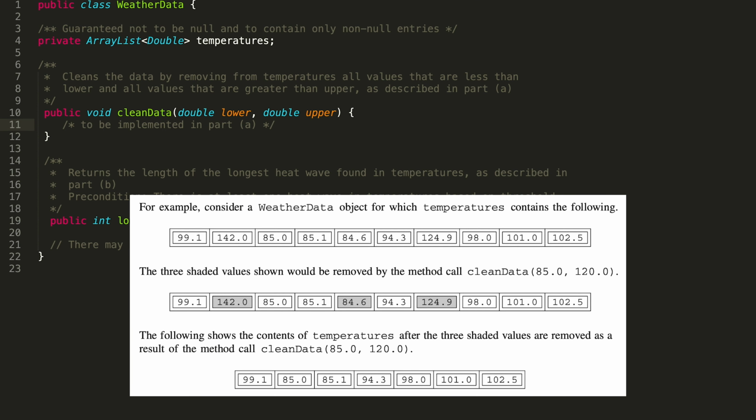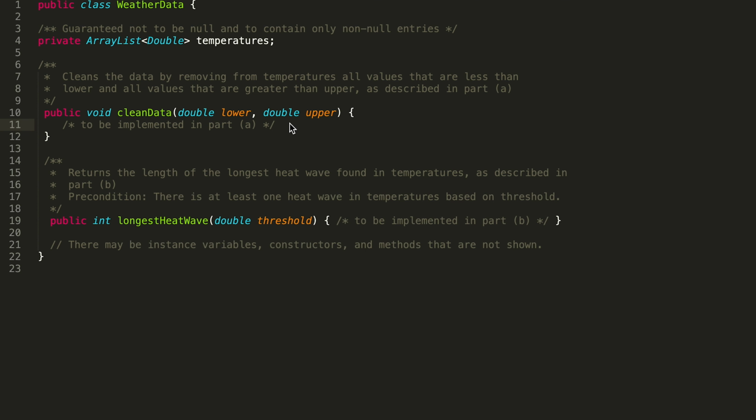And then it gives an example of some values that could be in the temperatures array list, and what should remain in that array list after the cleanData method is called. To start off, let's write some pseudocode to orient ourselves. We have this array list of doubles called temperatures, and we want to compare each of the temperatures inside it to both lower and upper to see if they can stay in the temperatures array list or need to be removed.